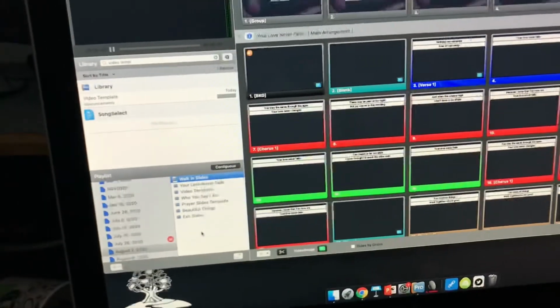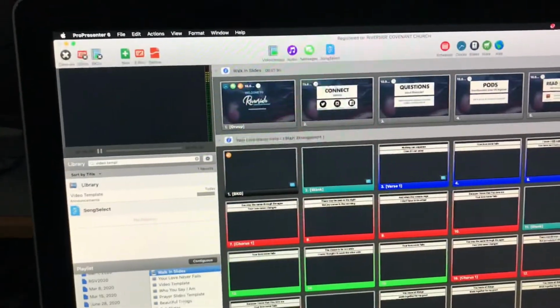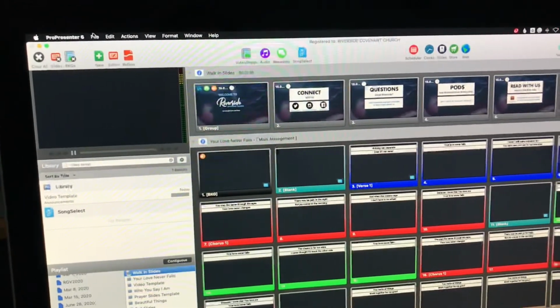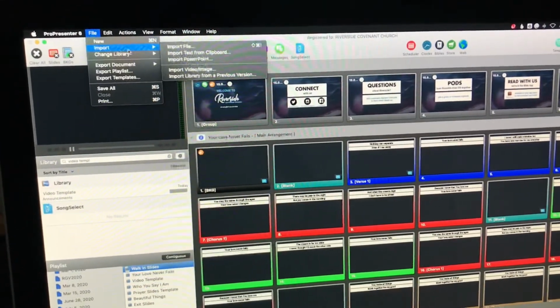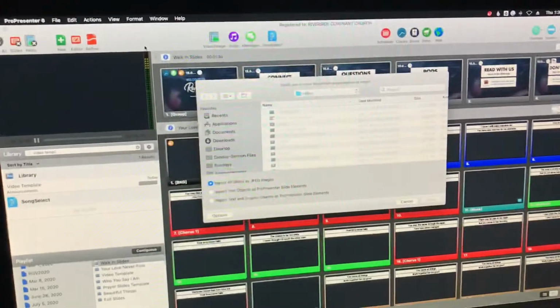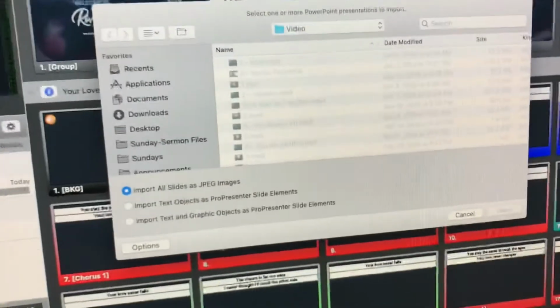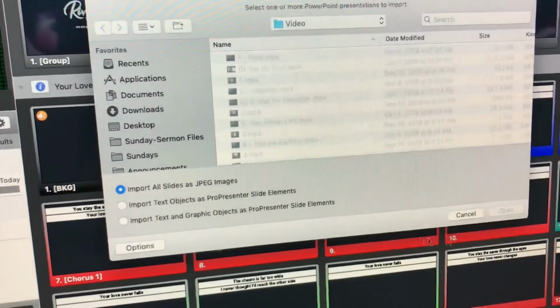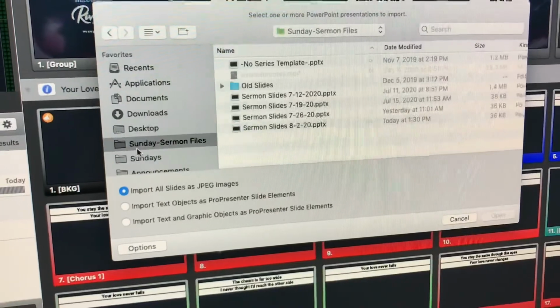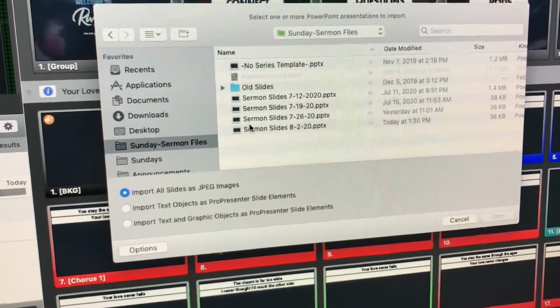So we click back inside the ProPresenter window. We've got ProPresenter up there. Awesome. Let's import. To do that, we go to File, Import, Import PowerPoint. You guessed it. We're going to import the PowerPoint we just made. Where is it located? It is located in Sunday Sermon Files. That's where we should save it, so it's easily accessible. And we want sermon slides August 2nd.